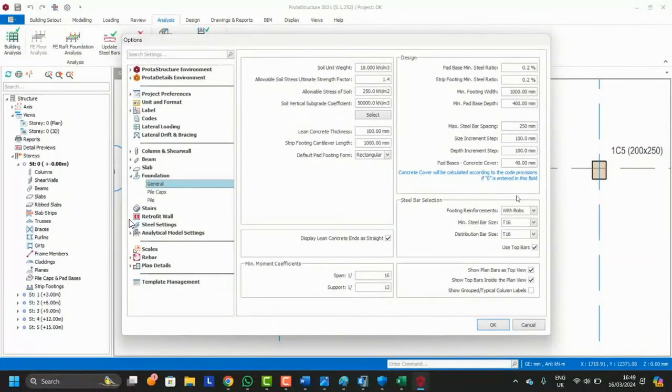The minimum steel bar selection, the minimum is T12, not T16. Oh, now let me tell you. For our case, we specified T12 only, if you can remember. But from the general settings here, the T16 was here. So the software is trying to search for the bars that we actually gave, but it does not see T16. That's why it gave some errors. So if we give this one, then this one will work.